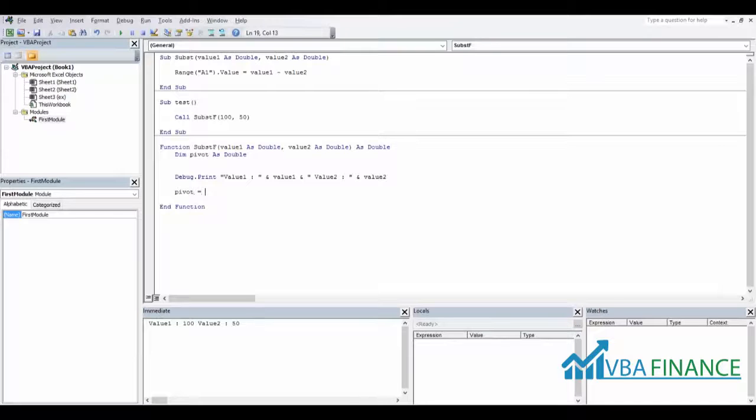First, we assign the value of value 2 to pivot. Then we assign the value of value 1 to value 2. And finally, we assign back the pivot value to value 1, which contains the value of value 2. Then we write this line at the bottom to check the changes. And we launch the test sub again. Let's look at the output. We can see that the variables have been permuted.